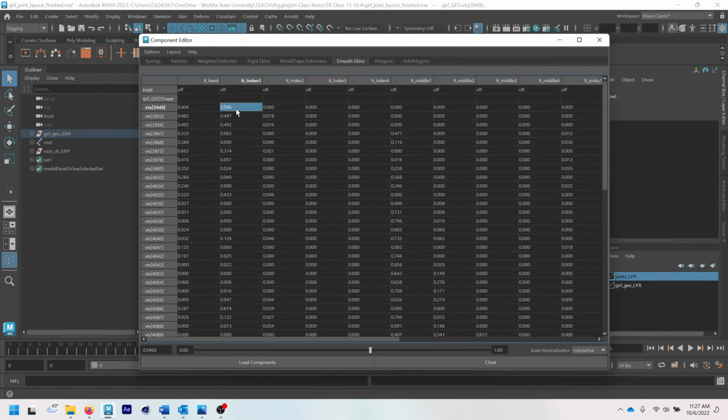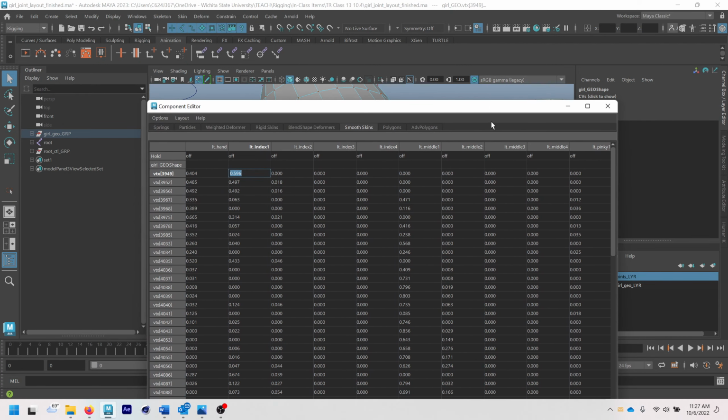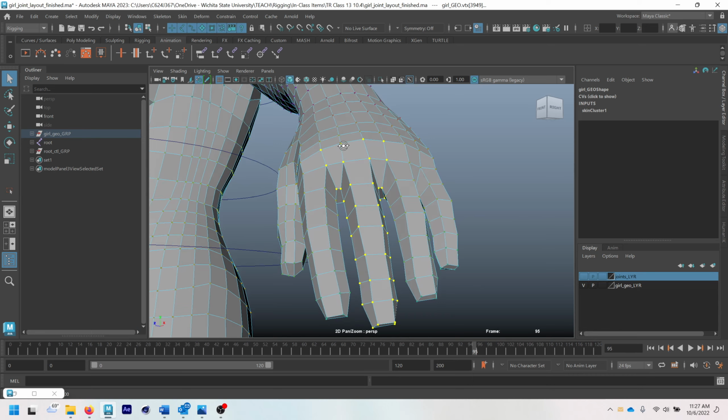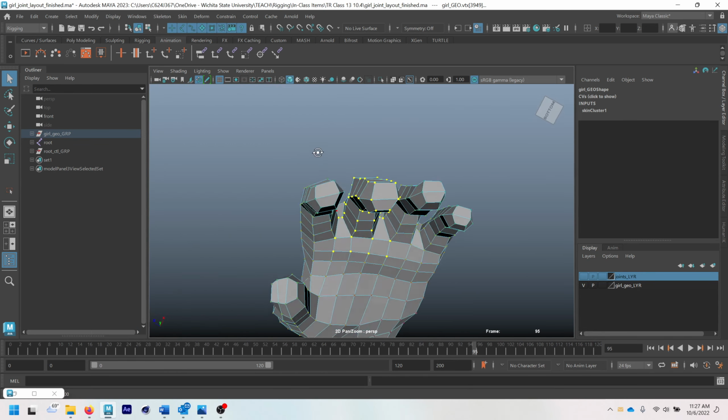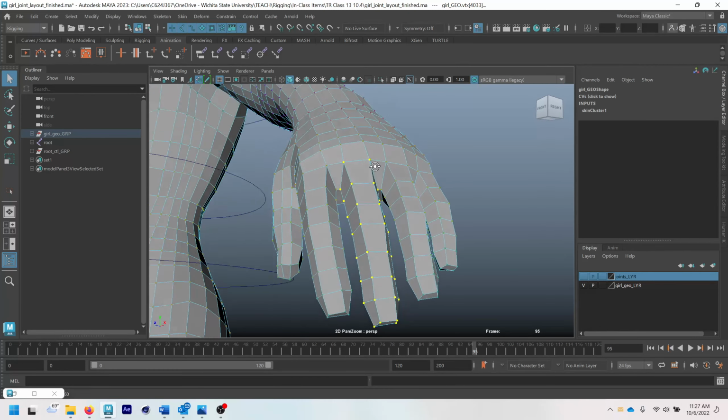So it's the middle finger. We don't need index influences here. I will say something worth noting is that I might have grown my selection a little bit too much, because now these vertices selected are going into my index. So I might hit Shift, comma, or the less than sign to shrink that down a little bit.